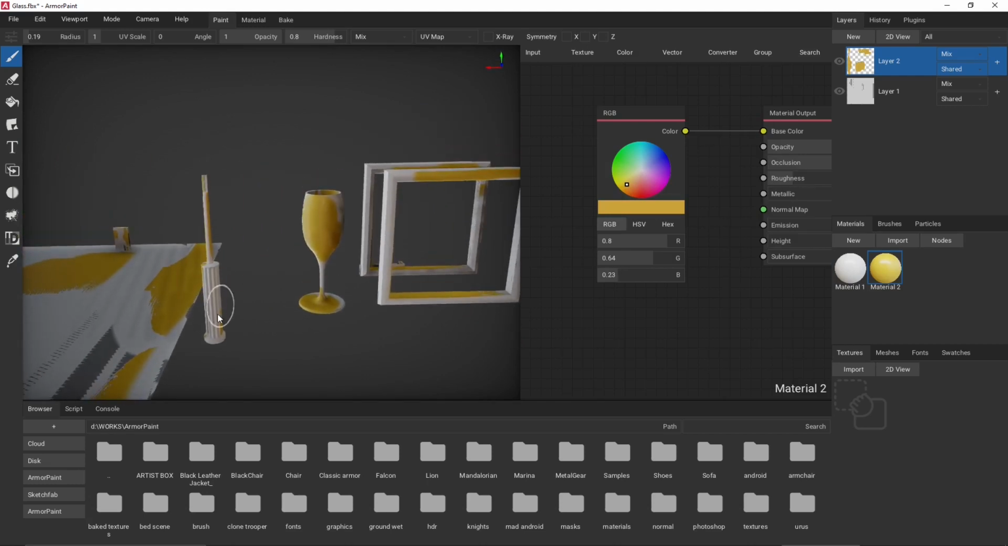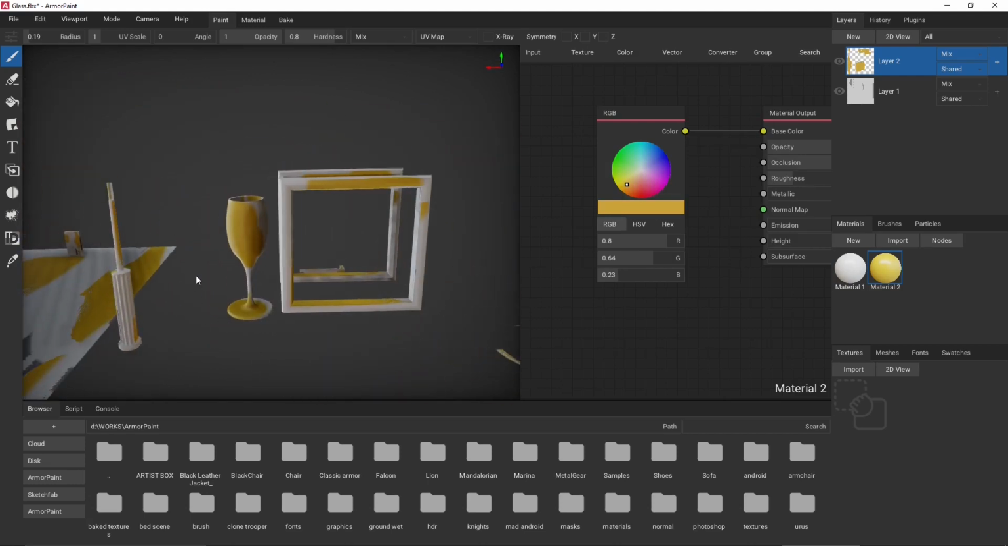But again, this is just a quick explanation of how this software works. And also Armorpaint is completely open source, so you can find it open source or you can find it real cheap.